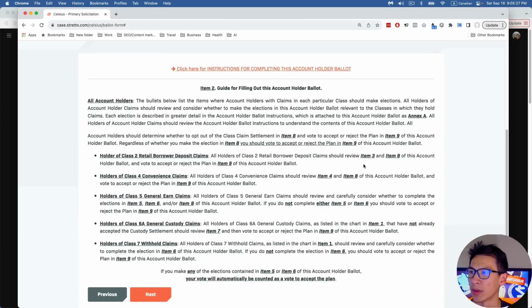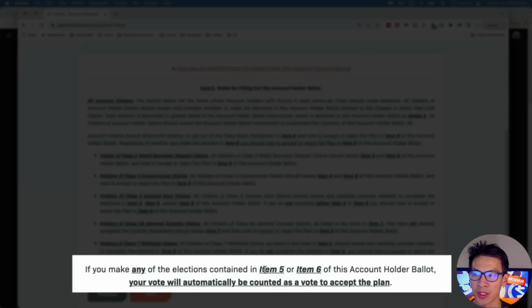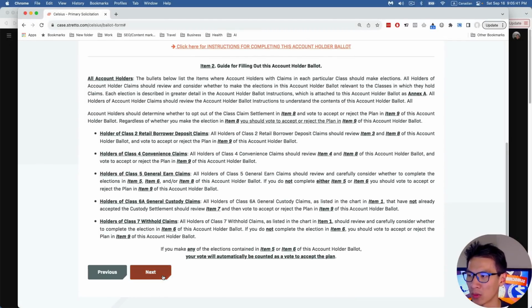So here's the guide for filling out this account holder ballot. Just a note, if you make any of the elections contained in item 5 or item 6 of the account holder ballot, that's automatically counted as a vote to accept the plan. Anyways, you should read this and we'll just click next.